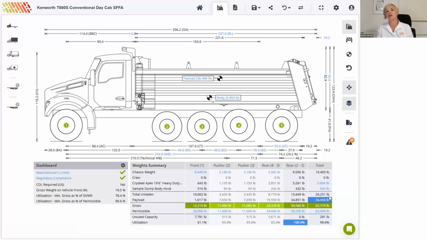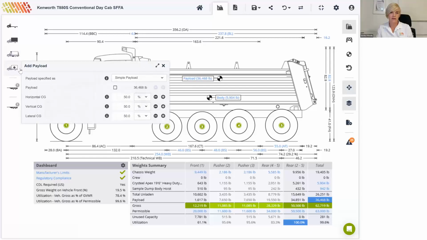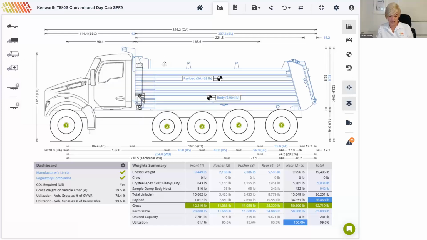To see how Minnesota compares to Iowa, we can simply lock the payload. So I go to the payload dialog here, and to lock that payload at 36,468, I simply click on this checkbox. Payload is no longer maximized. It is locked at 36,468. We're not going to remove the regulations for Minnesota, but I am going to click into this regulatory compliance so you can see the breakdown.